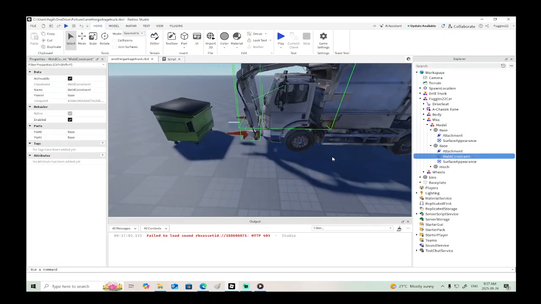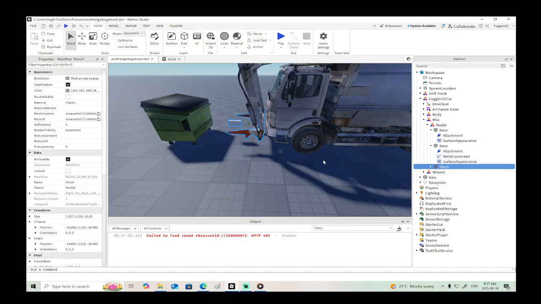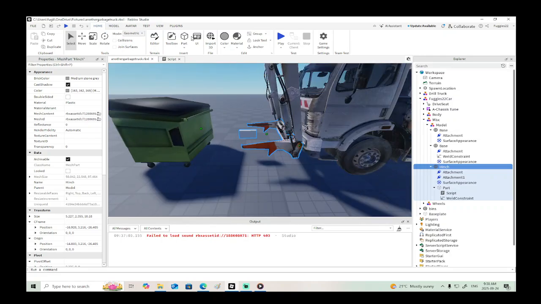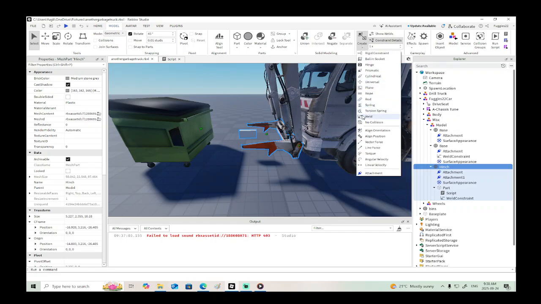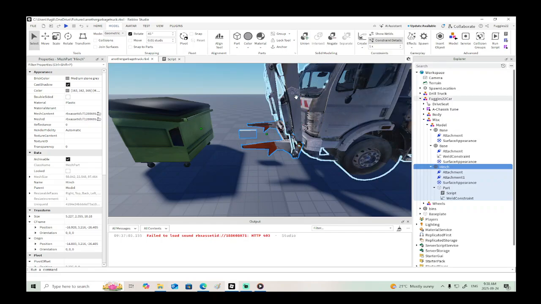Was it just one weld? Okay, and then I needed to have a weld on the hitch. Was the hitch welded? That was welded, but the hitch is not welded. So the hitch, same thing. We just have to go model, create, weld, and we can actually weld it to the upper arm.